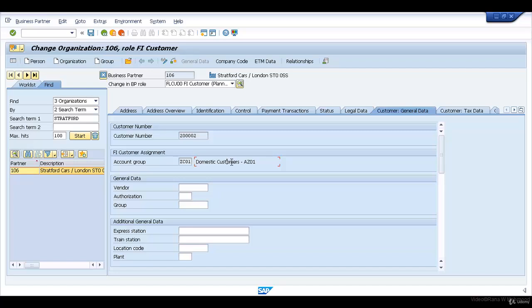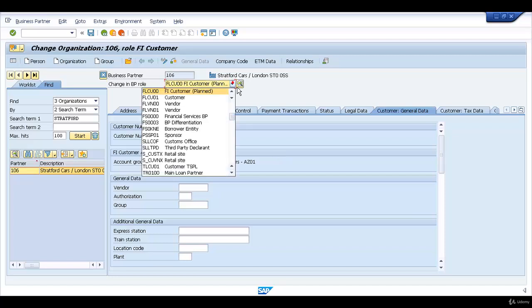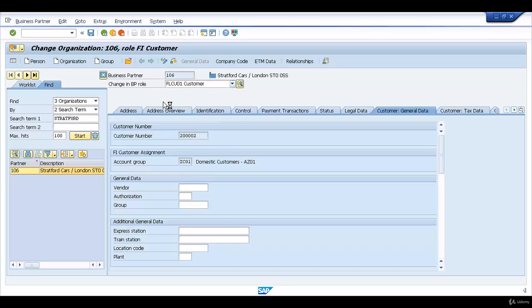Here, the second thing is, as I mentioned, that we use BP role to create sales organization data or sales organization segment for customer master. So if you want to extend it further and create sales organization data, if you are an SD consultant, because I have just created the data for FI consultants, but for SD, if you want to see that, I can show you. So go back to BP role and click on FLCU01. Click on it.